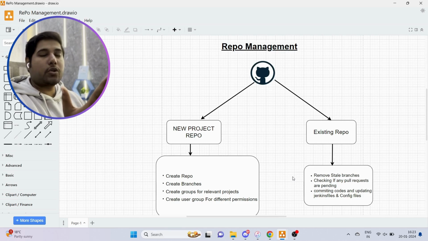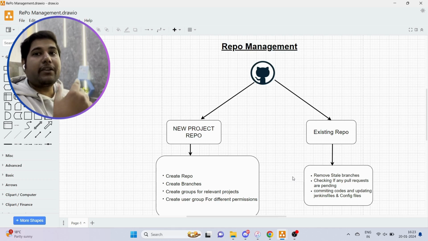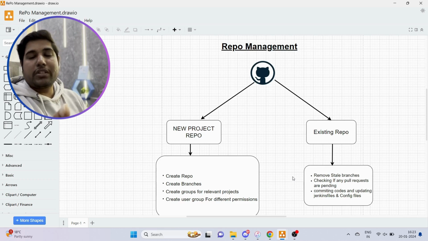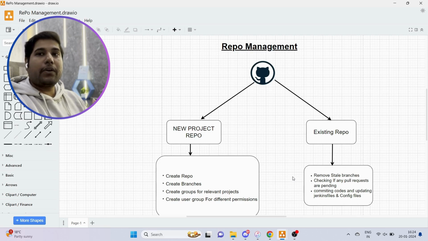Okay, for example, let's talk about GitLab. So in GitLab, we have an option to create a separate group inside which we can put our multiple, relevant repositories. Okay, and then we create a separate group for users, so we can provide different levels of permission, like someone will just have read access, someone will have maintainer access, these kinds of permissions we give. Okay, so this is the case of a new project.